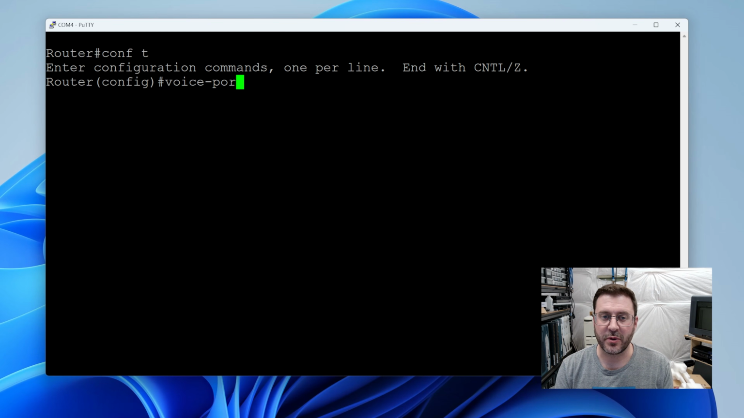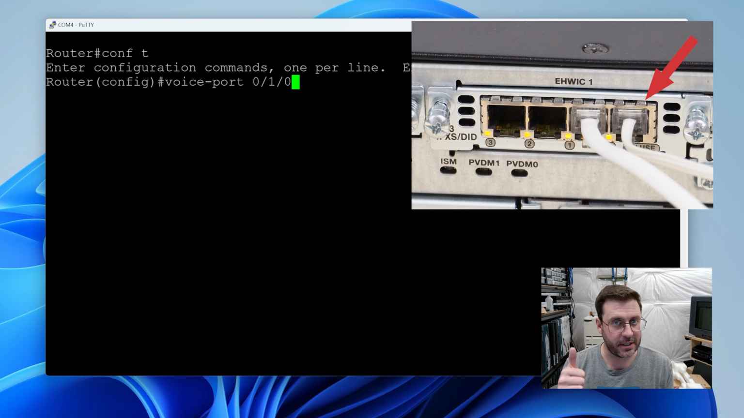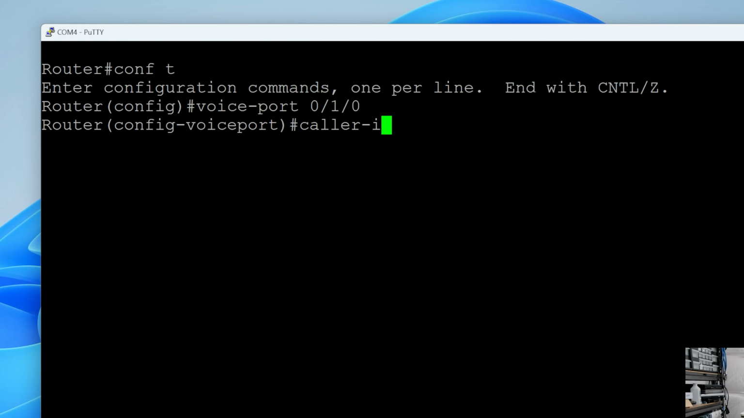We're going to configure voice port 0/1/0. That is the port on the router that the phone we're calling from is plugged into, because we want to deliver caller ID from the caller, obviously. First thing we do is caller ID enable. And then there's this station ID stuff where you can set the actual metadata about the caller.